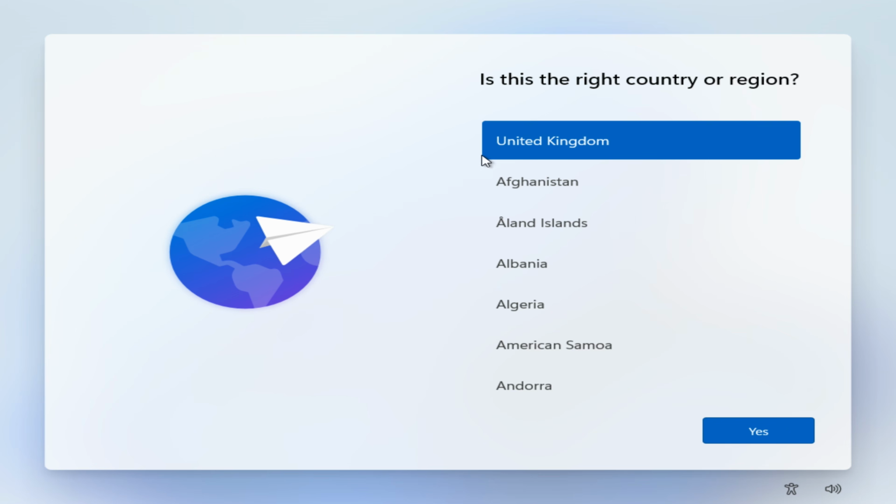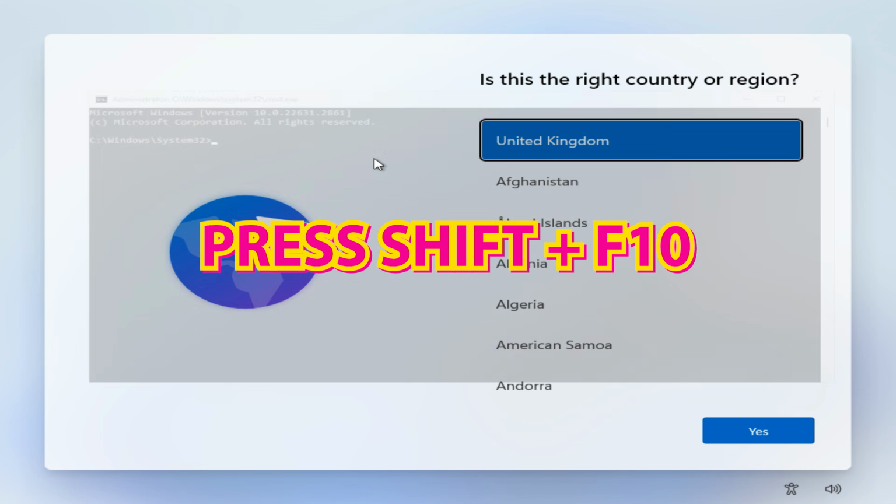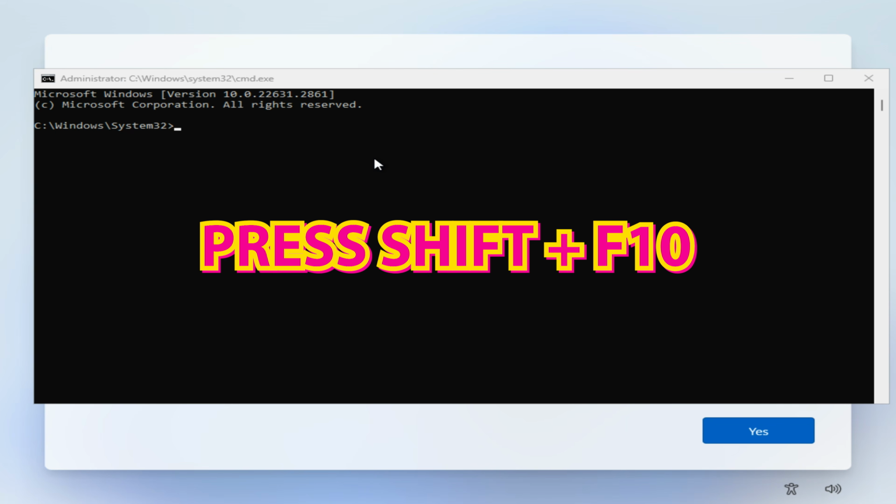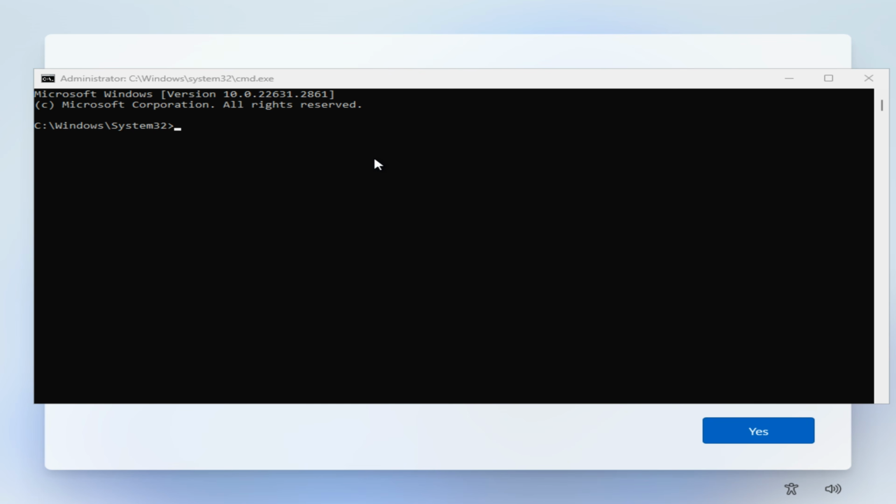So without further ado, let's get on with it. Okay, so this is the startup for Windows 11, just done a completely fresh installation on this computer. And this is the bit where you want to stop at. So it says there, is this the right country or region? Just leave it set to whatever it defaults as. And what you want to do is to press the Shift key and then F10. And this will bring up your command window or your system prompt.